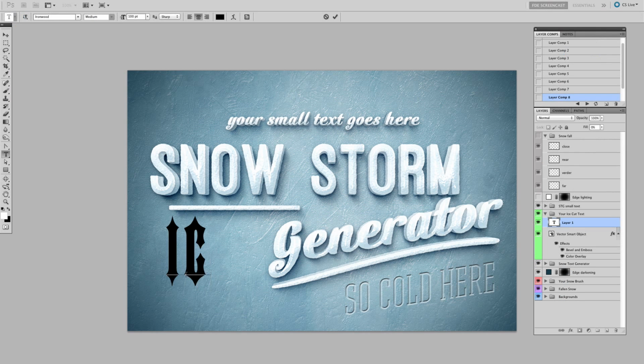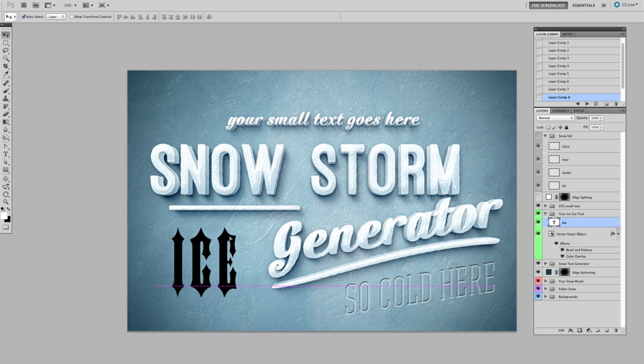You can also use a text layer. Type your text and position it. You can drag the layer style to your just created text layer. You should bring the fill to 0.